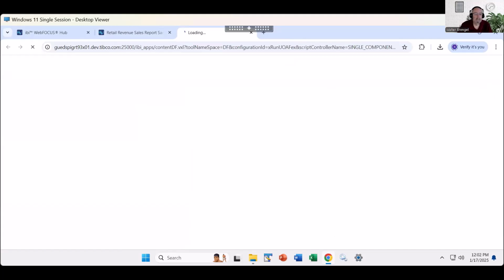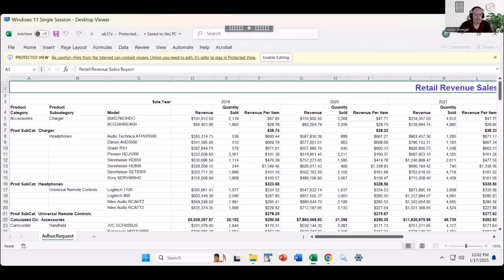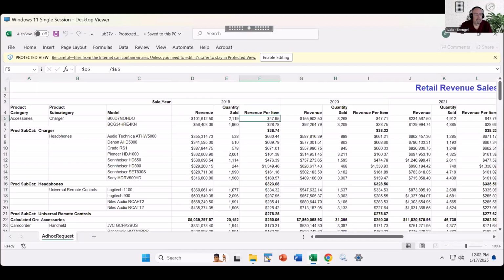Give it a moment to run, and we'll get the output displayed. There we go. Bring that up. And now you can see revenue per item. If I hover over, you can look at the formula bar. It's D5 divided by E5, and that's these cells here. Same thing here.